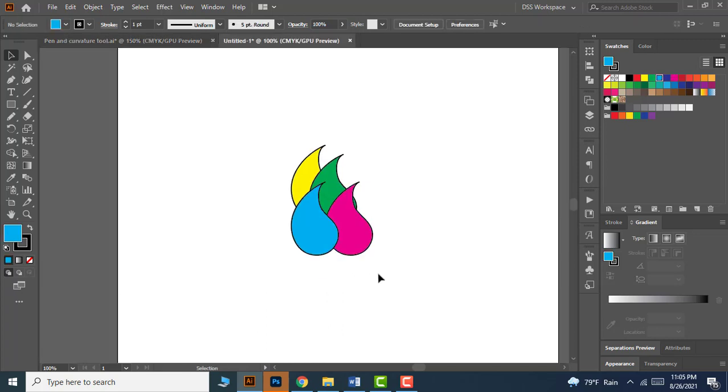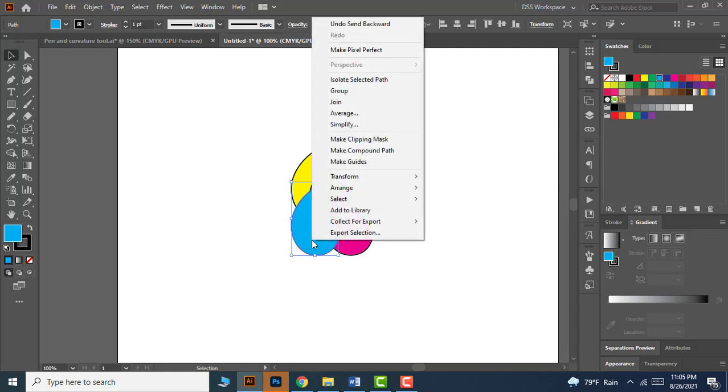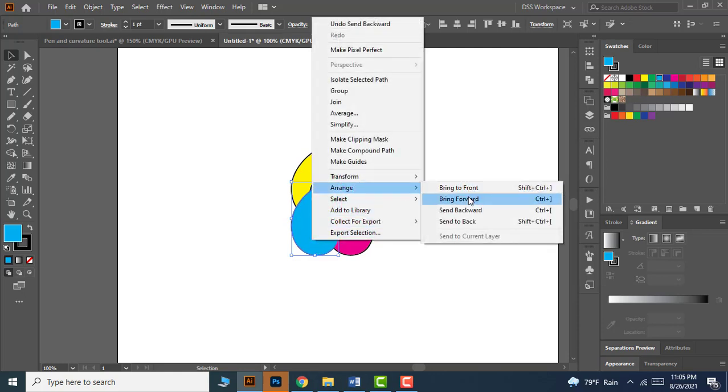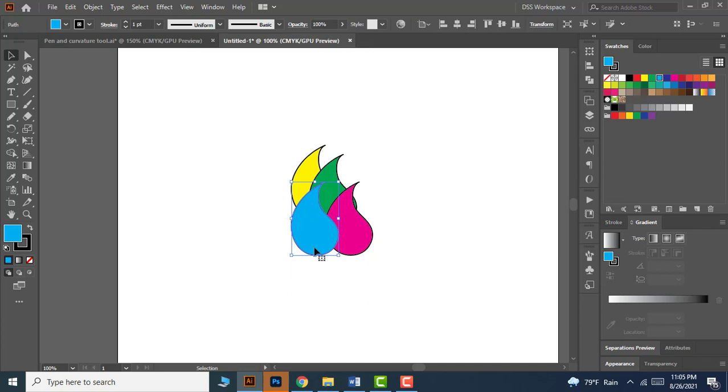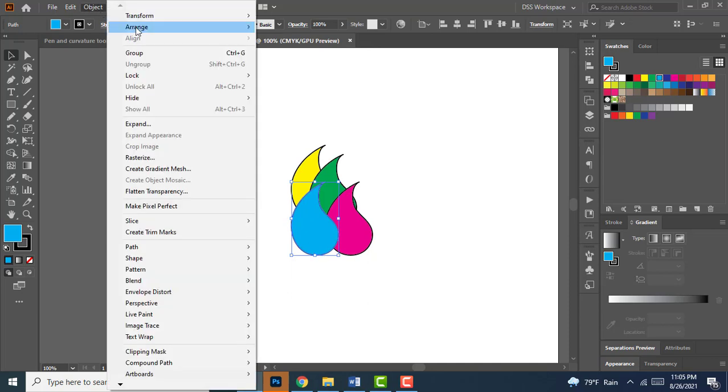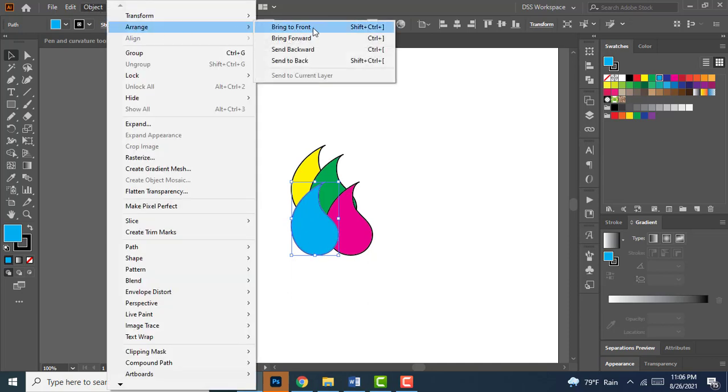Instead of using shortcut keys, you can right click on the particular object. Make sure the object is selected before you right click. Then go to Arrange, and then you can use these options to arrange them as you wish. Also, if you go to Object, Arrange, then also you can manage those options from this menu.